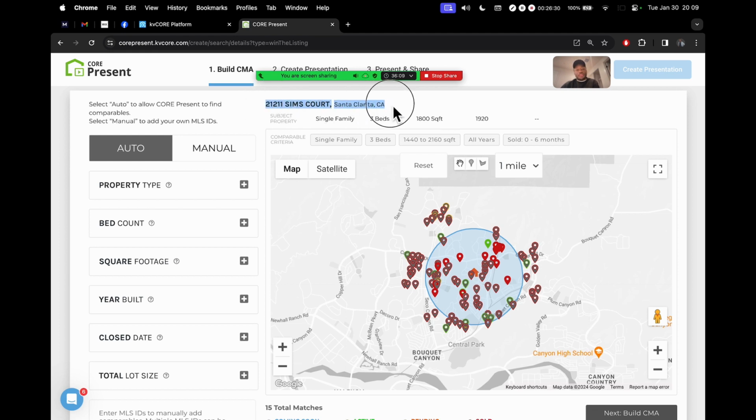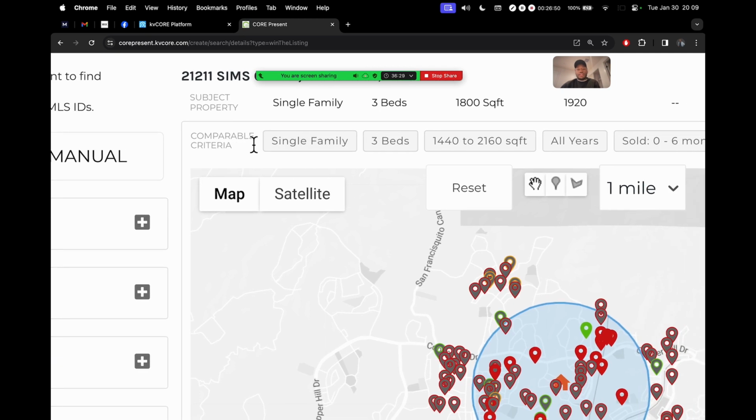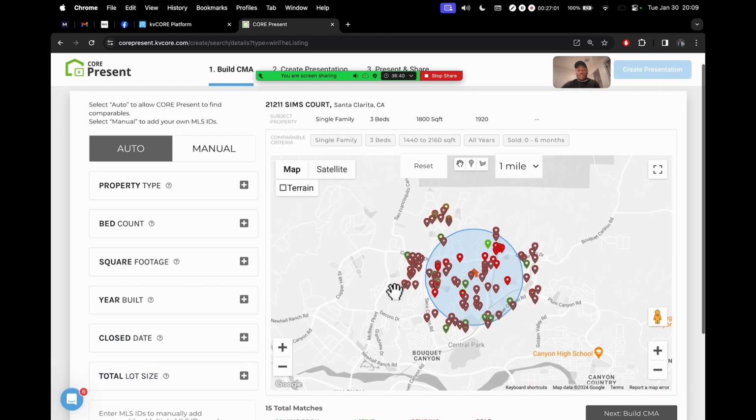Again, we have the address of our subject property. So this is where our client is potentially looking to sell. We have the criterias or the specifications of that property, single family, 3 beds, this amount of square feet and year built. And then right below that, we have the criterias for the comparables we're looking for, which is very important when we're building our CMA. So this is what KvCORE is looking for by default. And then down here, we have our map.